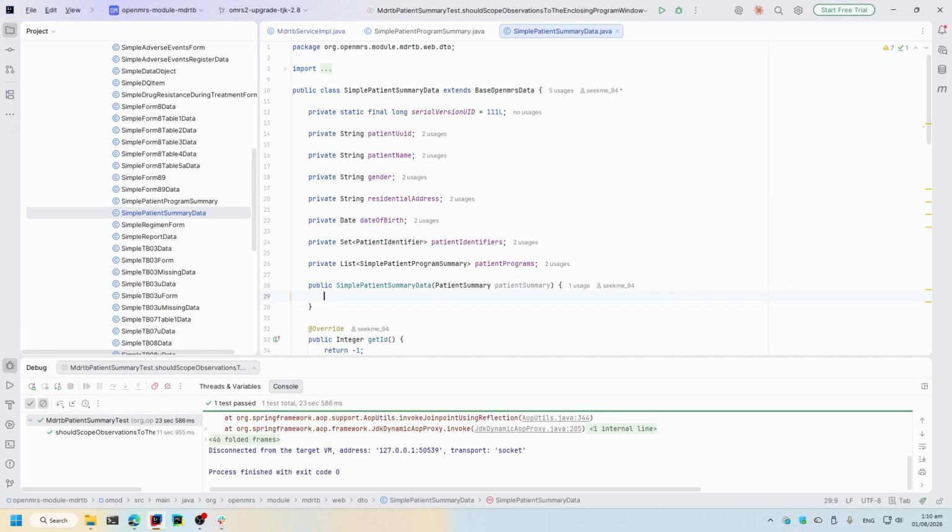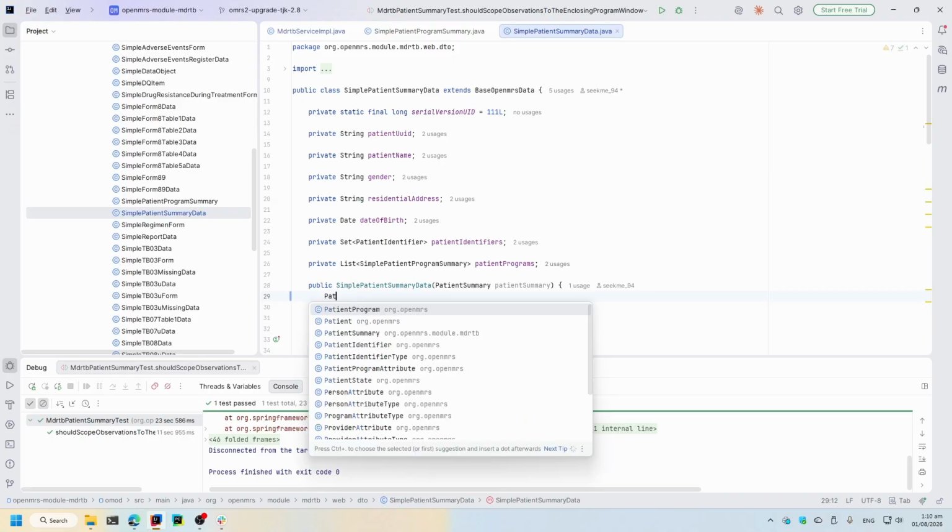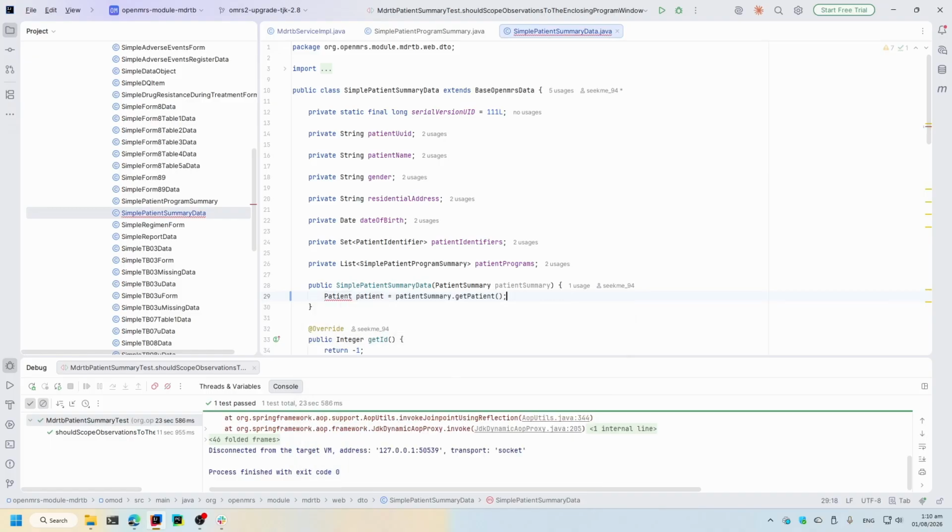So let's start. First, let's fetch a patient object. Patient summary to get patient UUID. Then we have patient name.